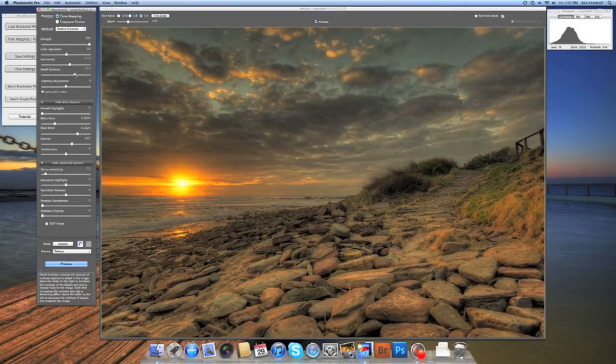Detail contrast, let's just bring that up a tad more. Okay, and what that's doing, in fact, I'll swing it all the way to the right so you can see what it's doing. So it's really increasing the contrast. If I go all the way to the left, you'll see that we lose the contrast there. It's really increasing the detail contrast, so the real fine details. You know, that's looking pretty good.